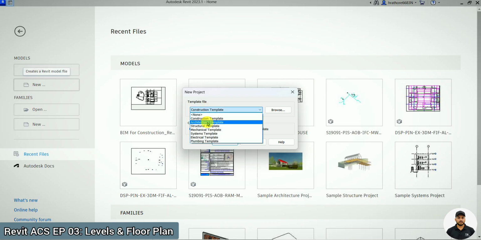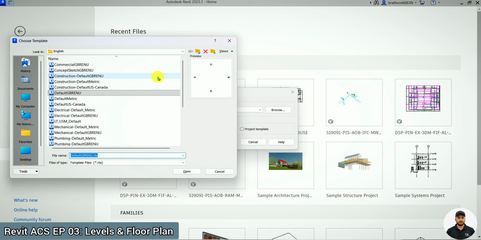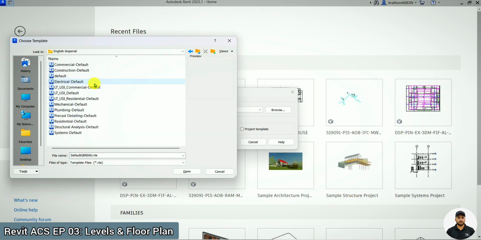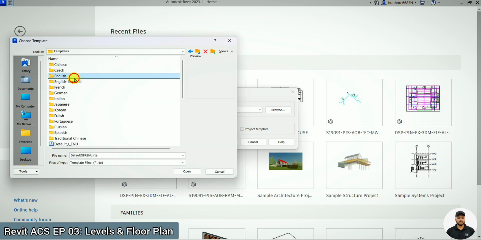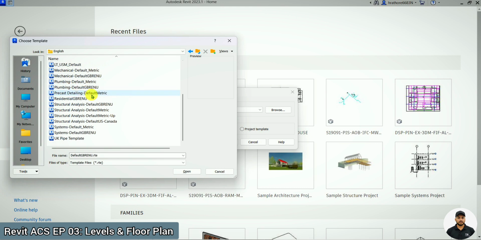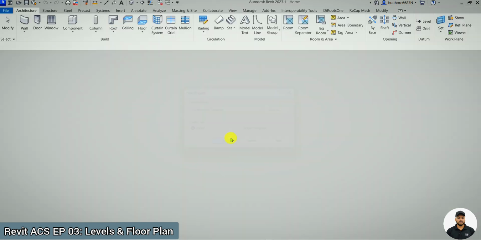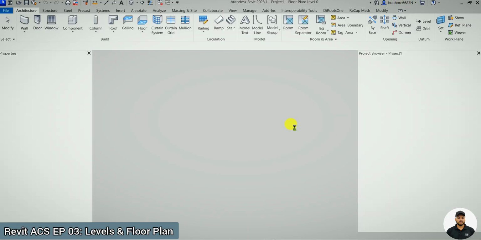We have to go to New, and we have to select the architectural template. Then we have to browse the metric or imperial, whichever units the project you are going to work on uses. To select imperial, you can select from here, and the metric will also be available in the English one. So for now I am selecting the architectural template, and we have started a new project.